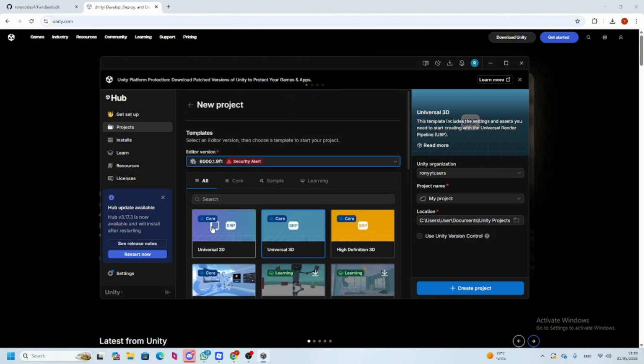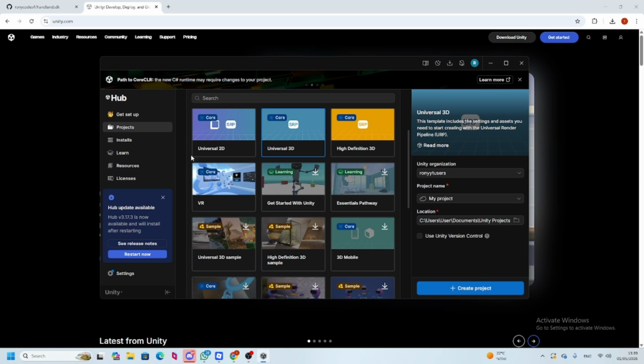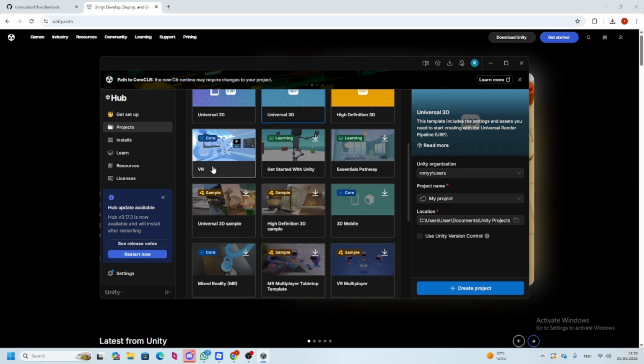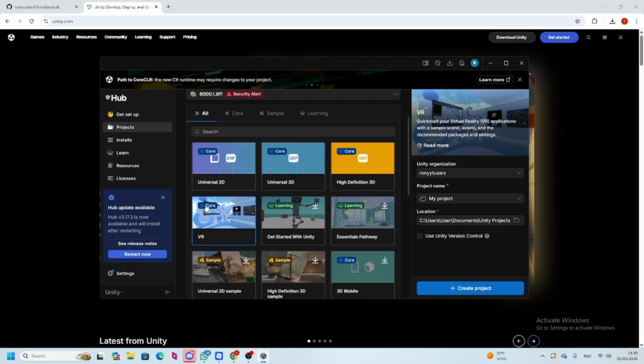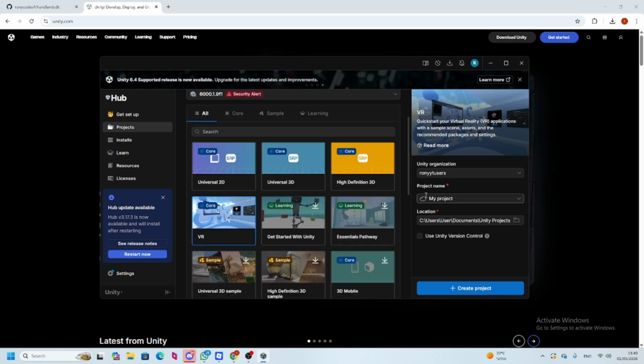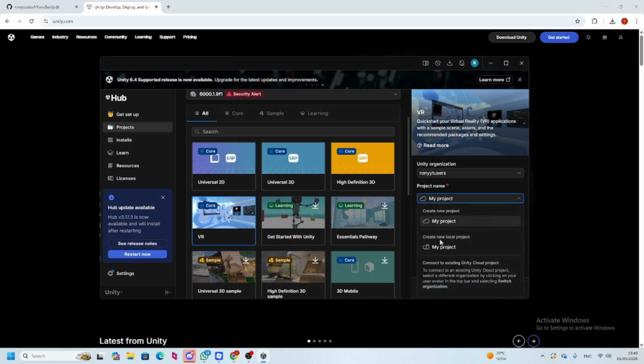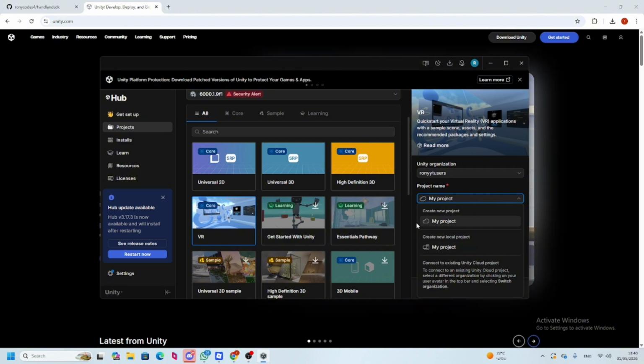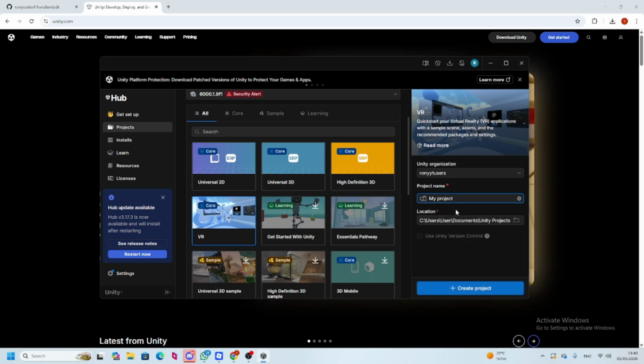And now you should have some of these options. You want to take VR here. This is what you want to install. Now in the side here you can see that it will look kind of like this, and on project name you want to click it, and you see there are two options. There's create a cloud project and a local project. You want to make a local project.